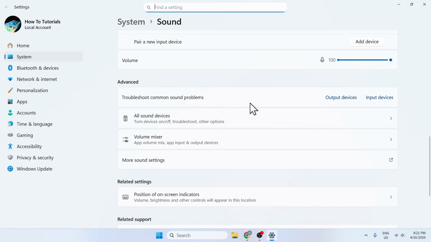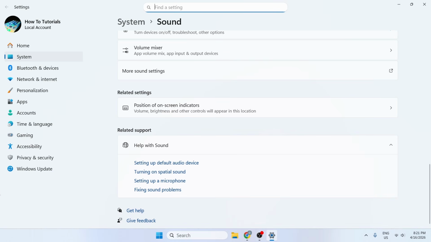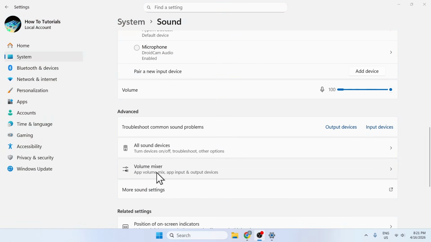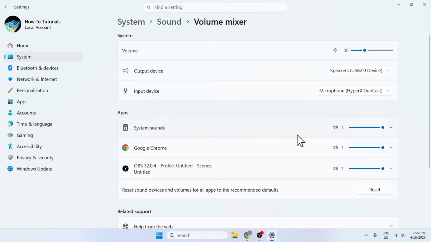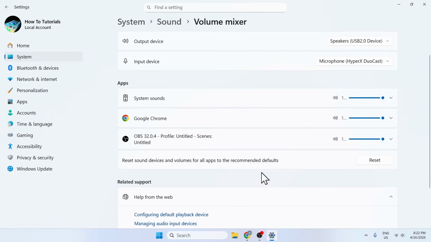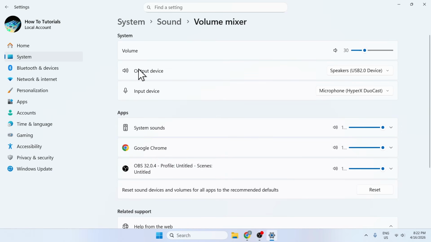And down here, you're going to see volume mixer. So click on here, and now you will be able to see the apps that are currently running and that currently use your speakers and microphones. So if you see your game here, if you see Rainbow Six Siege, make sure that your microphone is visible here. And you can do this by changing the speakers here and the microphone.